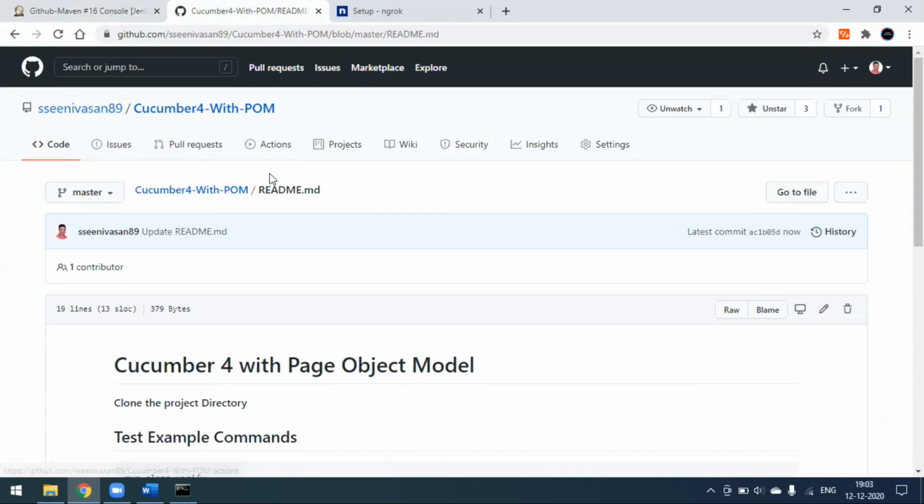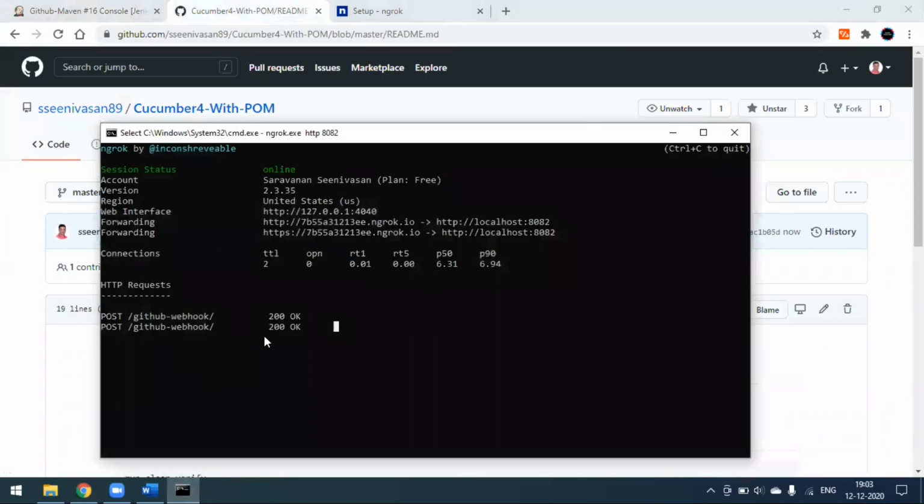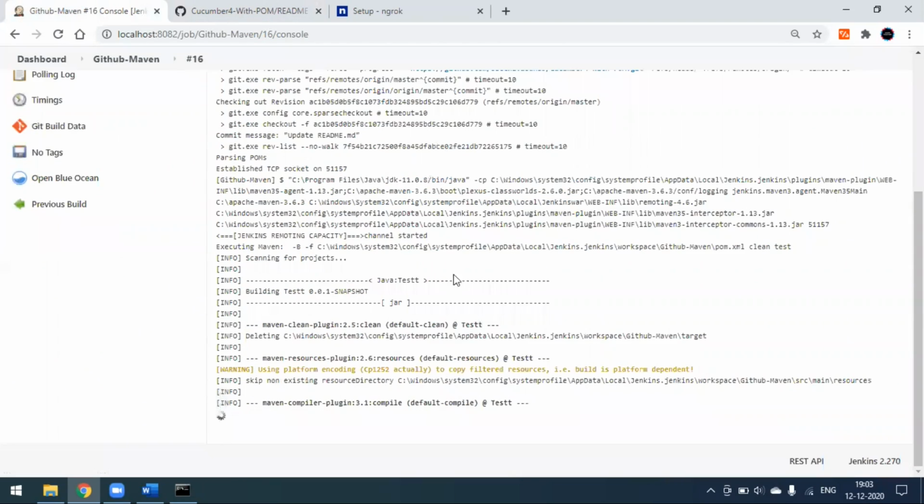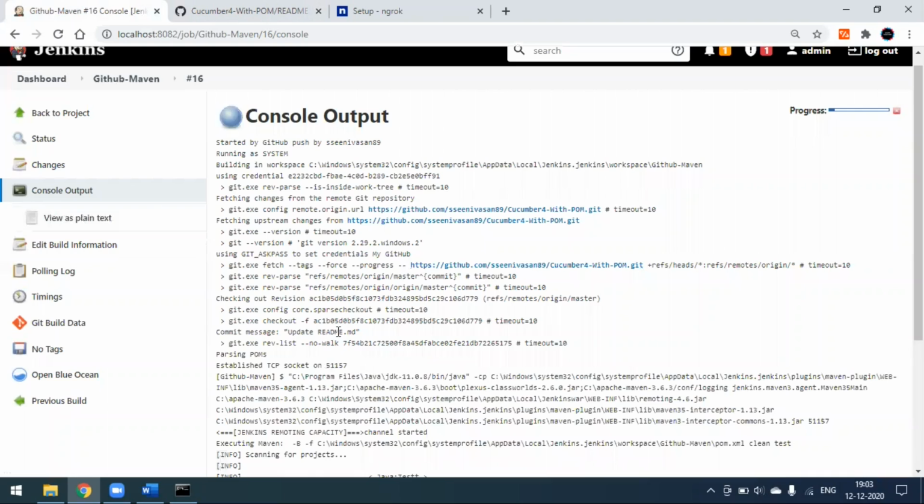So we have made these changes now. If you go to the server, you can see one more call made. We did the commit, so that commit went as the second line, the second POST call. That's the reason the build is triggered. The tests will execute and the build will succeed.